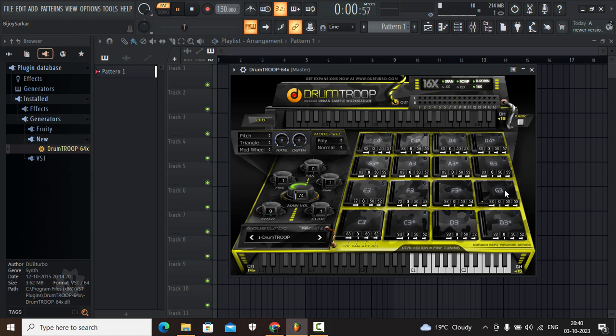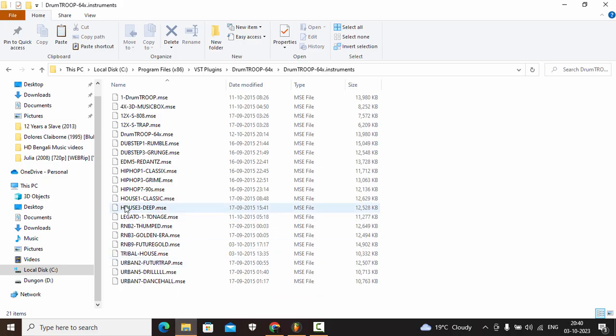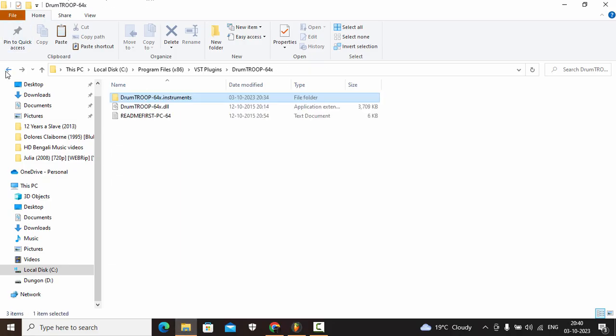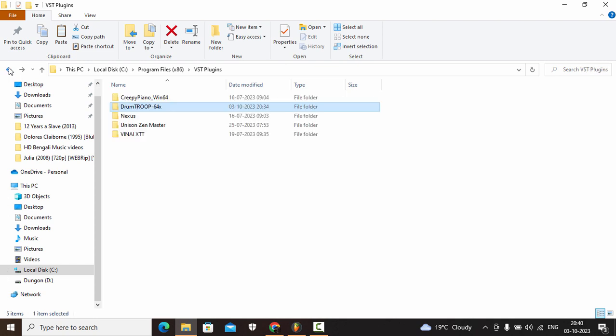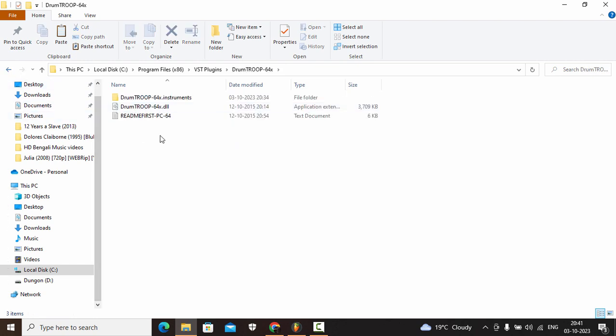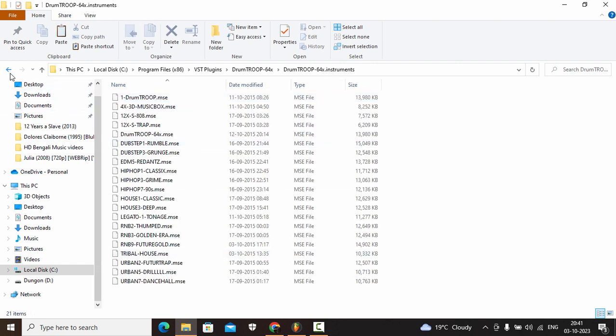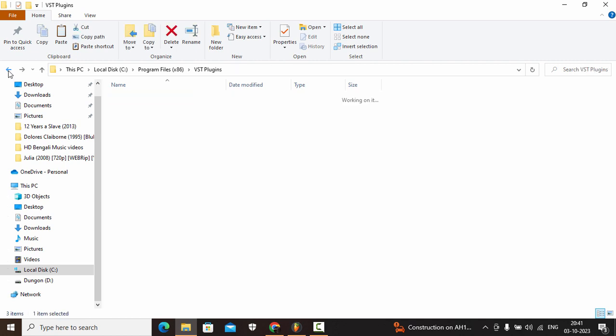I don't know why some of you guys are having problems with this. Maybe there are some issues with your computer or with your DAW or the directory that you've installed it in. As you can see, I simply copied and pasted the entire folder into my FL Studio VST plugin folder directory. It's nothing special. They have this DLL file, they have this instrument. I'm not facing any issues. This is working for me.